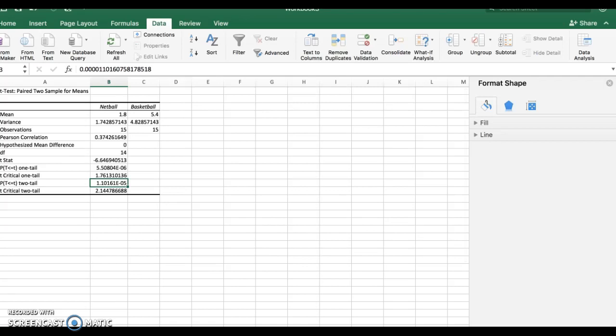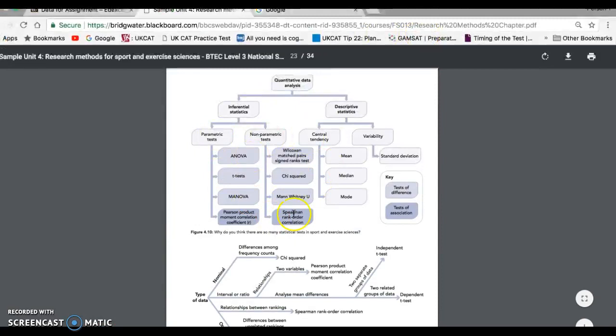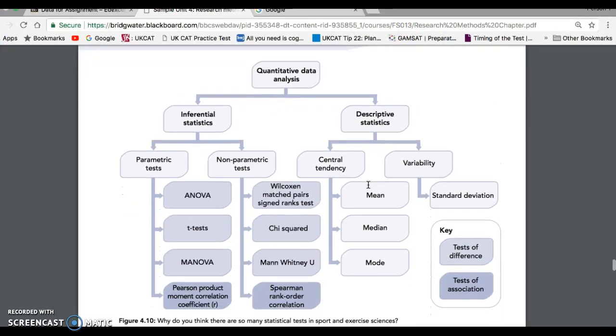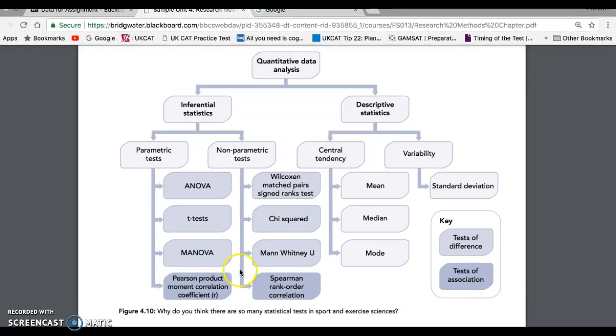So the reason why we chose the t-test was because, as we can see in this diagram shown over here, if I zoom in a bit. So I just went on the course chapter and on page 23, and I'm using the first diagram shown over here. So if you look at the inferential statistics here, we need to know if it's a parametric or non-parametric test. A non-parametric test requires nominal and ordinal data, whilst parametric tests require interval and ratio data.